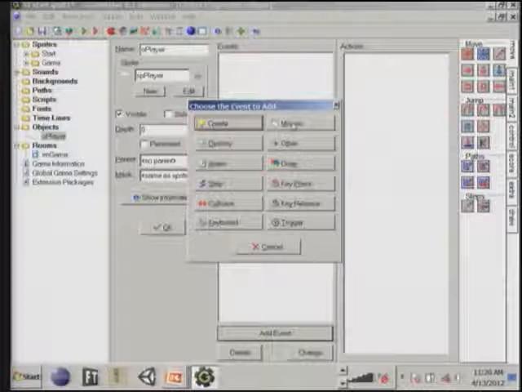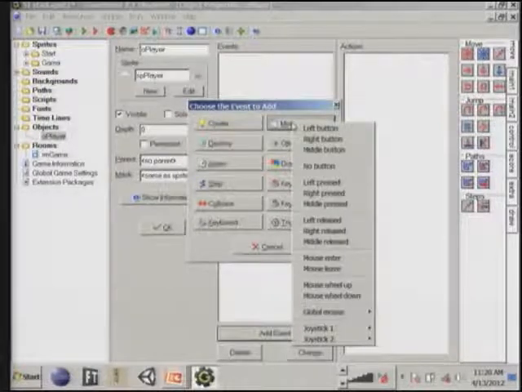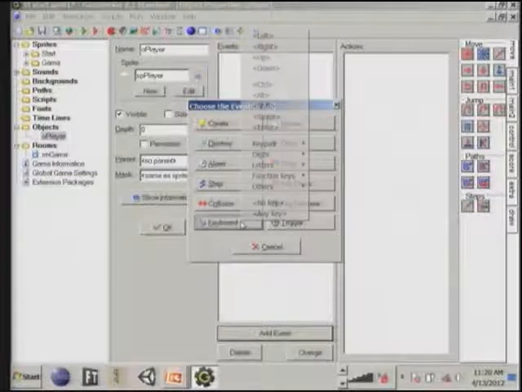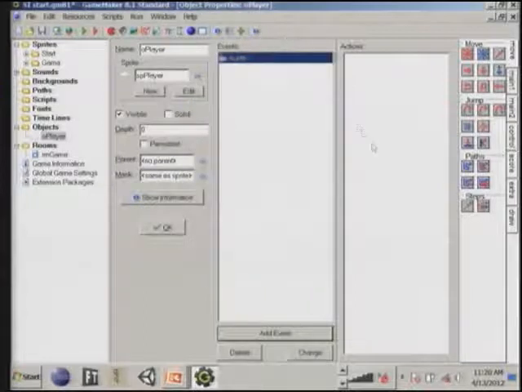We also have some mouse events. We're not going to do anything with the mouse, but you can have mouse events to detect if you're pressing the mouse button. Also, you can detect if the mouse has entered a region or the collision box for your object. Let's do a keyboard event for now. We'll do the left arrow.